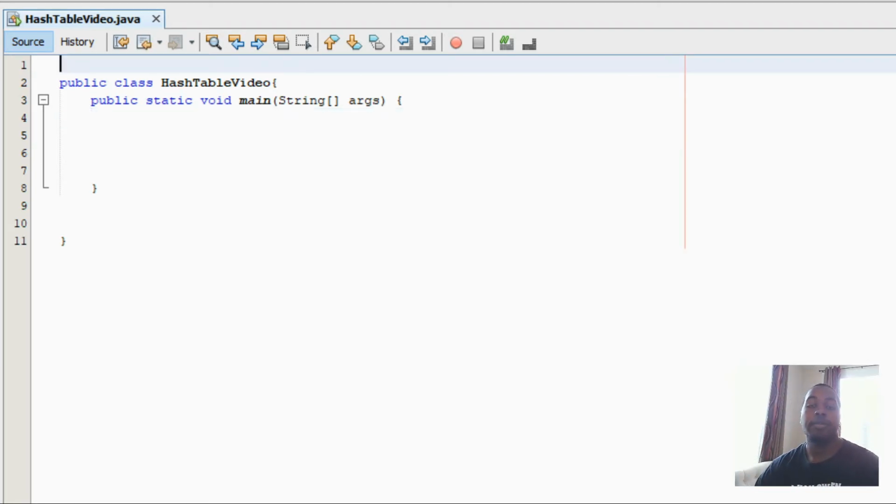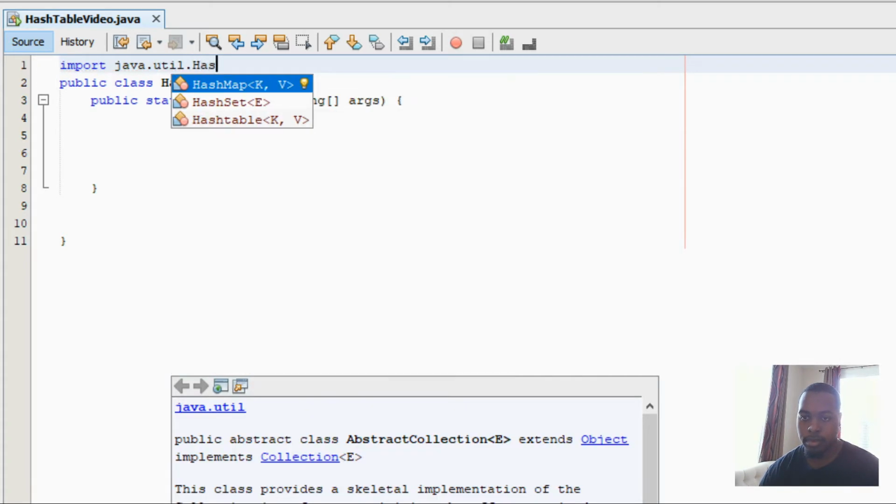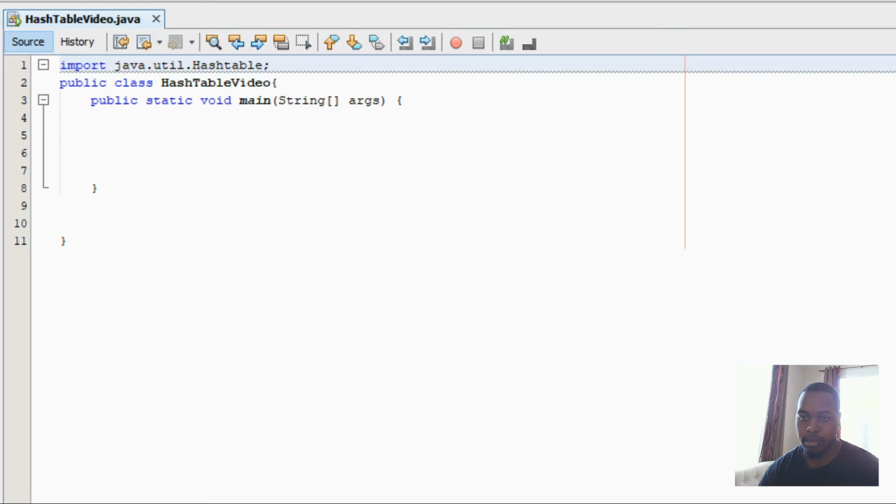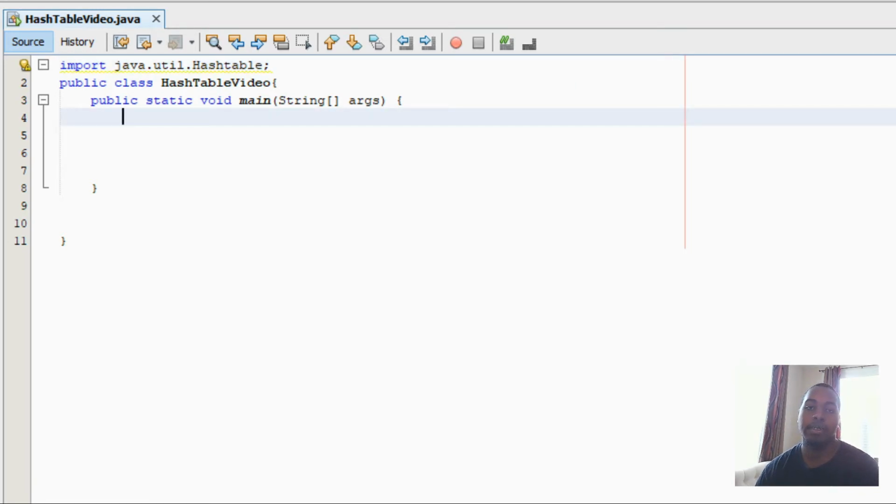Alright, so first we need to import our hash table. A hash table is a data structure that maps keys to values.